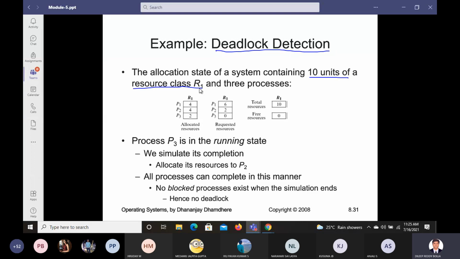10 units. 10 units means what? You see the resources here: 4 plus 4 plus 2. How many are there in total? 10 are there. Okay. So we have 10, let us say for example, and we have 3 processes. So 3 processes: 1, 2, 3. Now what is this matrix number?